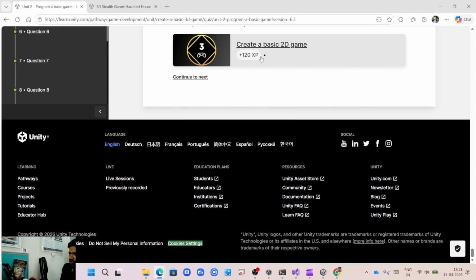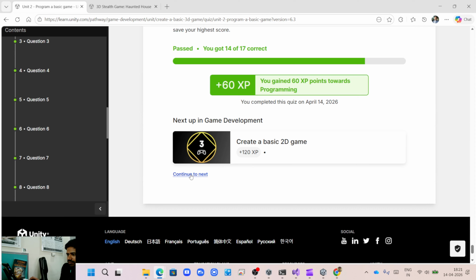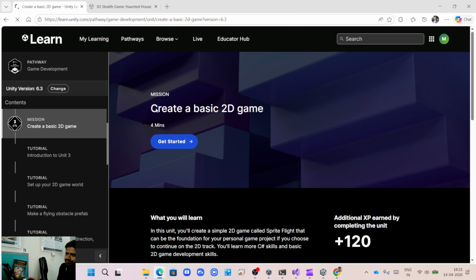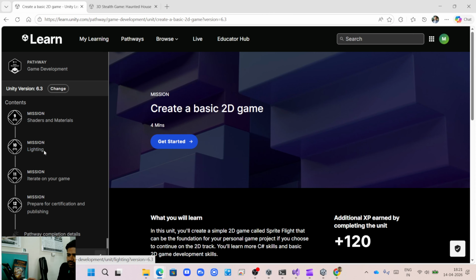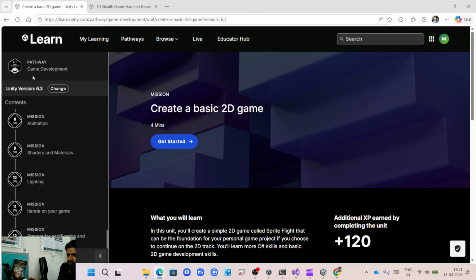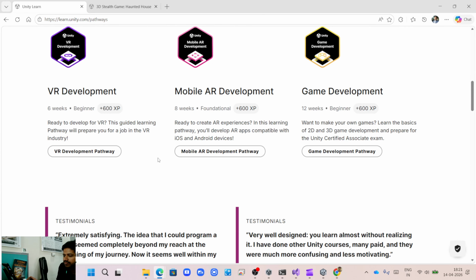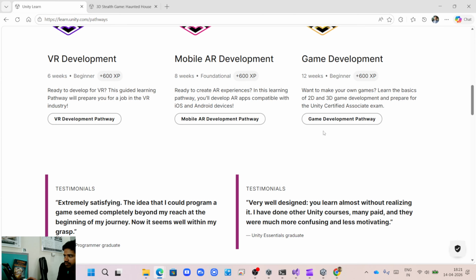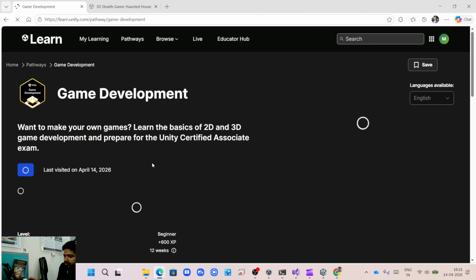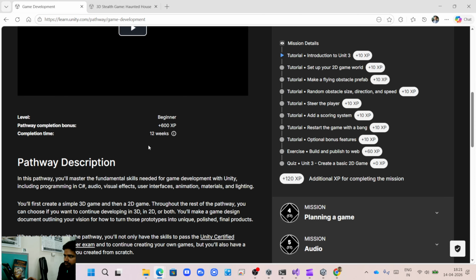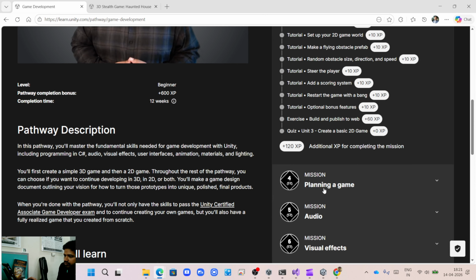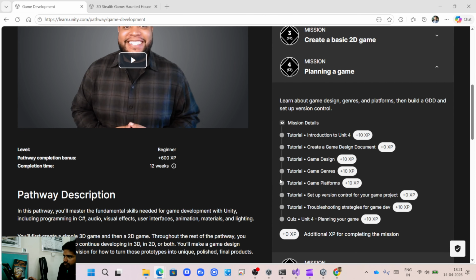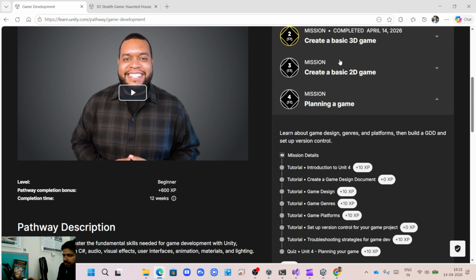Now I don't want to create a basic 2D game, so I will skip this unit. Go to pathway. I'm skipping this unit because I just want to develop a 3D game, not a 2D game.